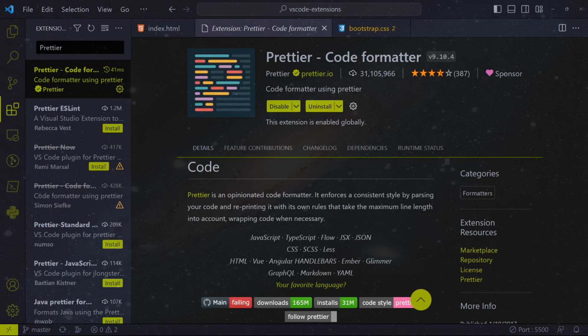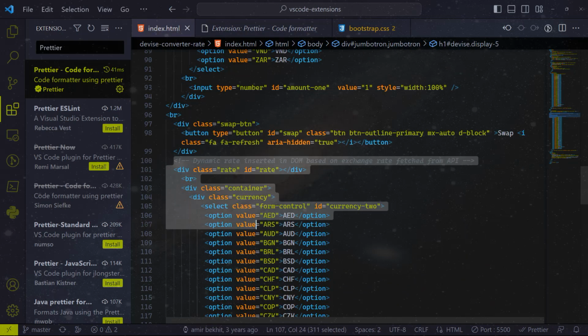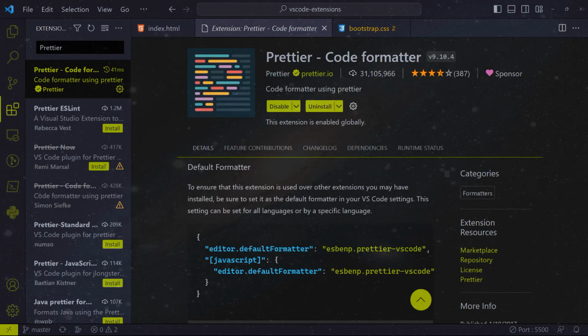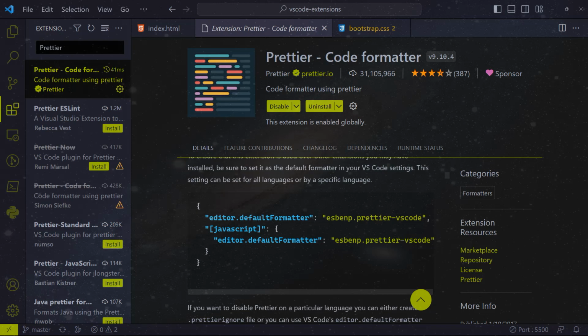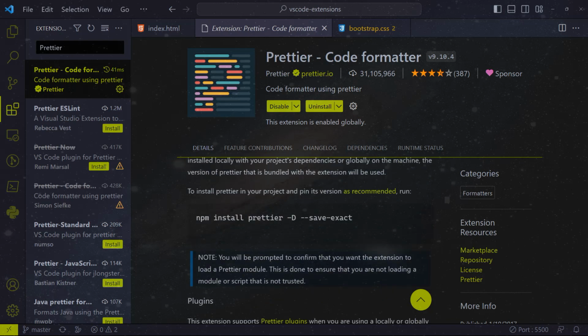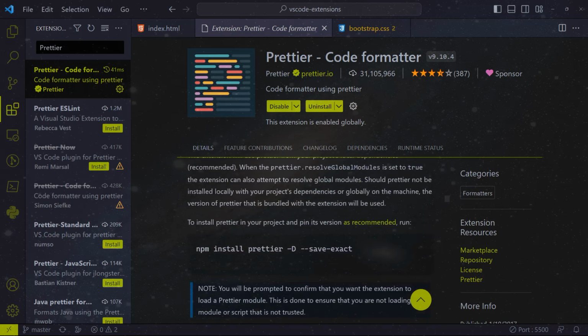But the good thing about it is that it takes the maximum line length into account and it wraps the code whenever necessary. All these line formatting is done by Prettier. And you can set it up so it formats your code every time you save it, by the way. So you can do npm install prettier with the development flag here, if you want to just install Prettier in your project. All right, so that's Prettier, and I highly recommend it. You can see here that it has 31 million downloads.